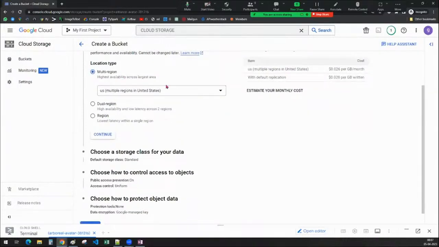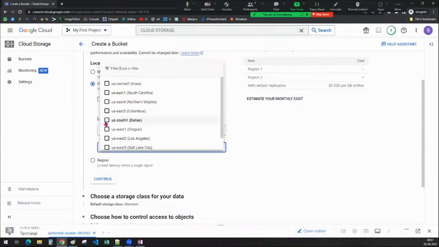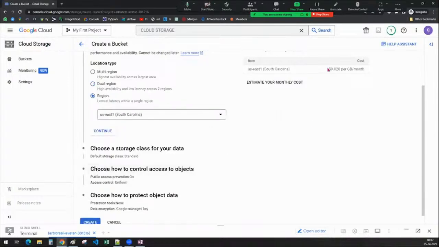Now if I select a multi-region, you'll be able to see the cost here, guys. And if I select a dual region, I will select two regions, and the cost will be like this. If I select a multi-region, the cost will be a little less. There is no replication cost here. So this is how it works.